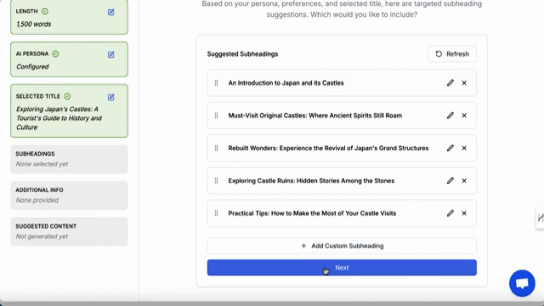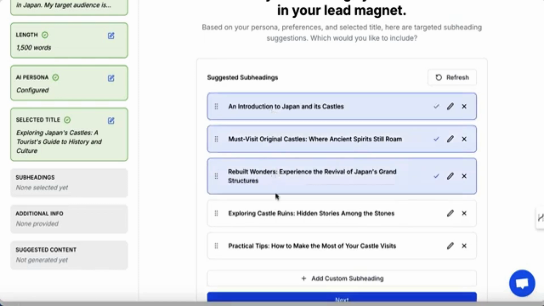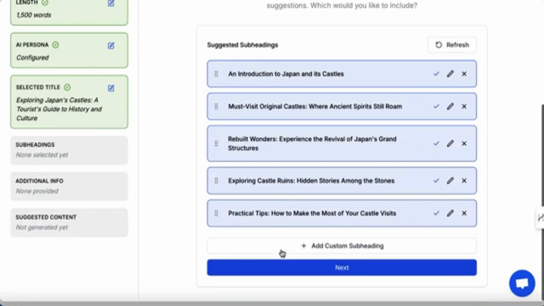We're going to hit next. Oops, sorry. Please select at least one suggested subheading. So I'm going to go with this one, this one, this one. I'm actually going to go with all of them. I'm going to check them all.